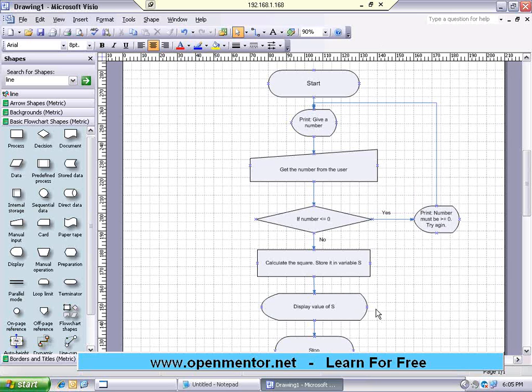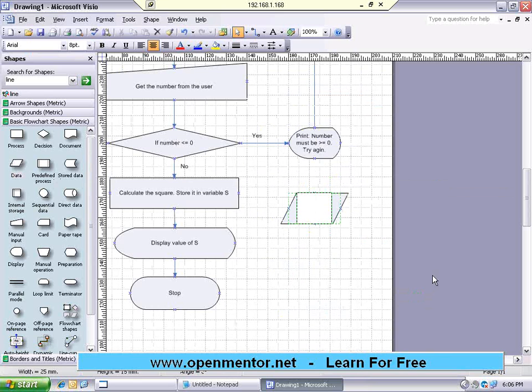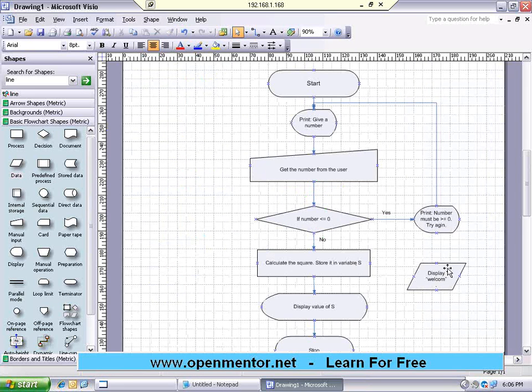Good. In fact, one other person has asked, is it compulsory to use a particular shape for a particular step? It is a convention. Anywhere, for example, I go here, I draw this one, okay? I take this thing and then say, but I say here, display welcome. It doesn't care. Visio doesn't care. It draws the diagram, it shows the text.